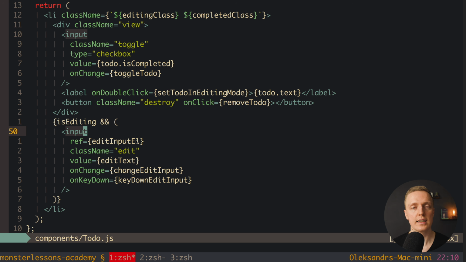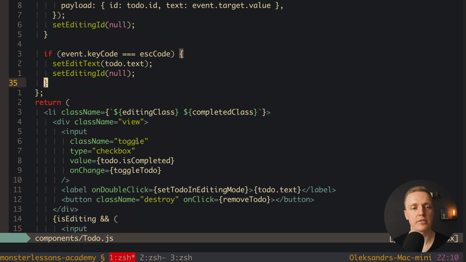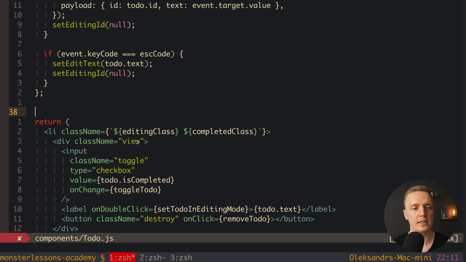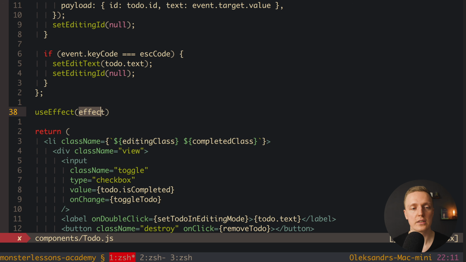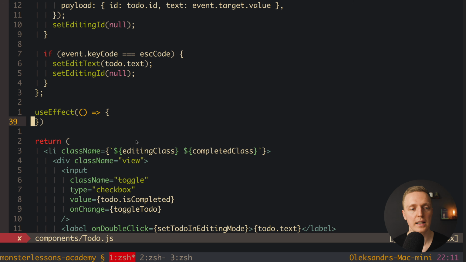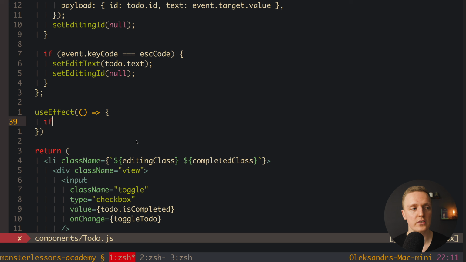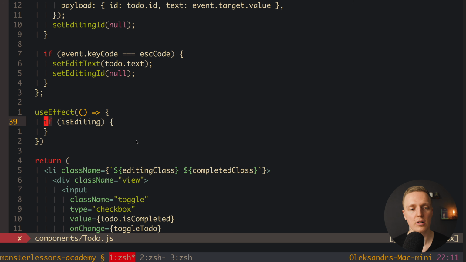The question is at what point? Actually every time when we have a render and after this render is editing property is in true. So what I can write here is just before our return use effect, and we're triggering here use effect because it will happen after every render. And inside this use effect we can write if we have is editing, then we do our focus, because only after this is true we want to focus on our input.